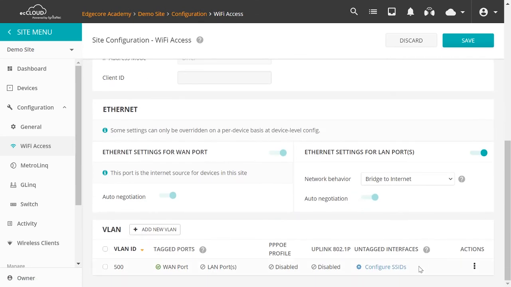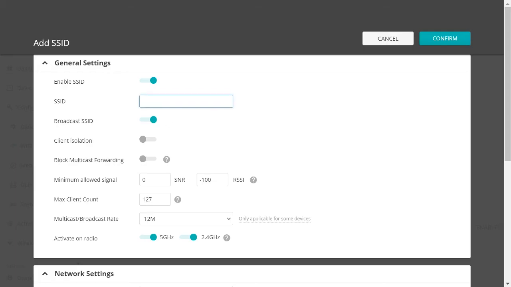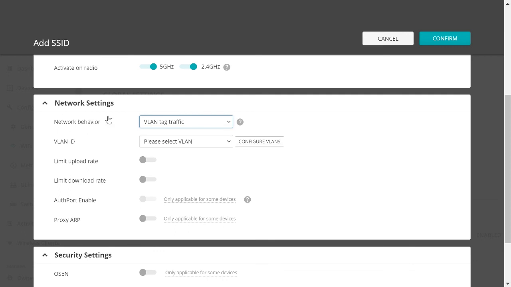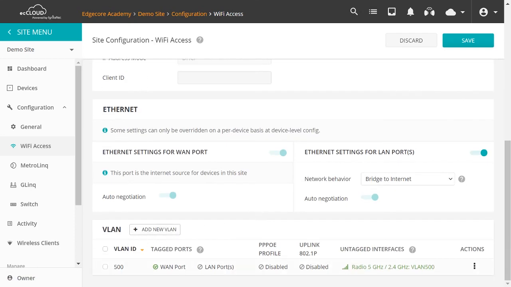So you can click on Configure SSIDs, or you can go to the Wireless SSID tab. So click on here. Now let's add an SSID called VLAN 500 and select VLAN tag traffic as the network behavior. Then since we've just added a VLAN of 500, we're able to see it in the drop-down menu here. So let's select that, confirm. So now if we go back to the VLAN section, you can see that the wireless SSIDs now show up under tag interfaces.